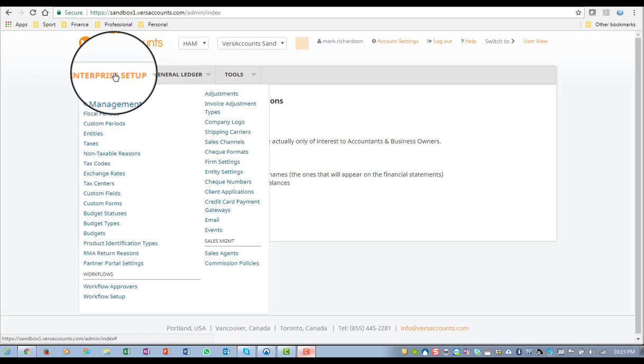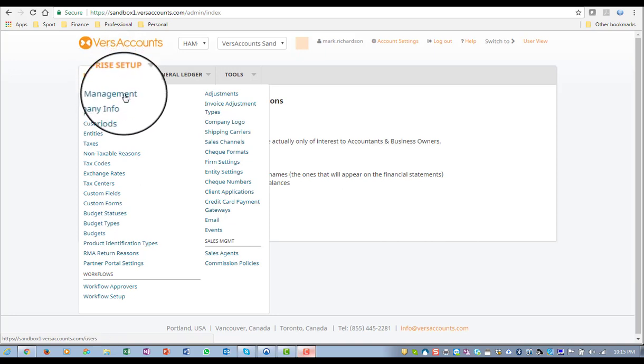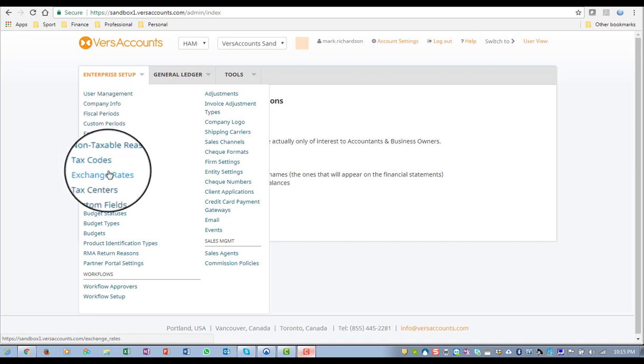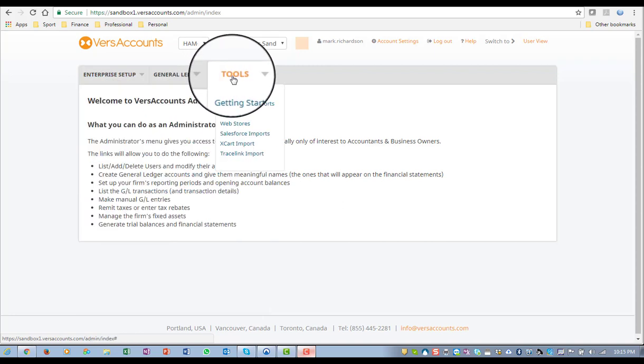It's where you give users permissions, in fact set users up in the first place. It's where you set the parameters under which your business works, such as the financial periods and the custom periods, where you manage taxes and exchange rates and so on and so forth. And finally, we have a tab for tools. So when you're using VersAccounts in conjunction with another system, this is where you would actually set up the import and export configurations between the different systems that work together.